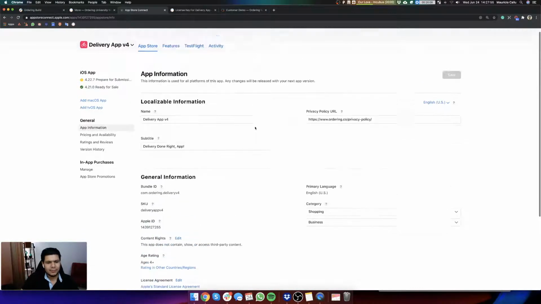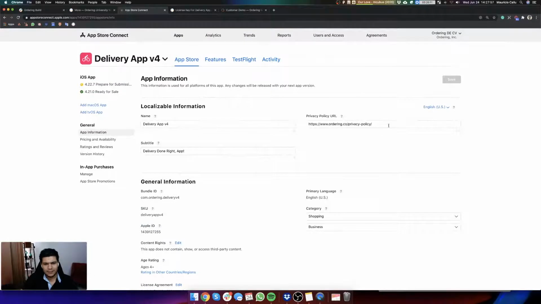Here in the app information, you have to add your privacy policy. If you don't have a privacy policy, you can put your ordering website URL, but maybe Apple will ask you, "Hey, what is this? I'm asking for a privacy policy." It's better if you have a privacy policy, okay? But you can put whatever domain you have.